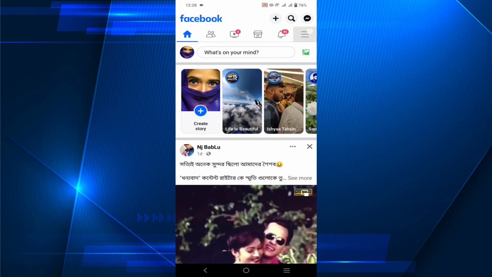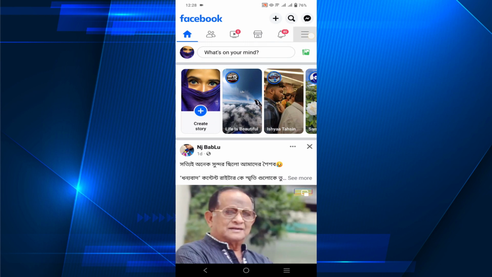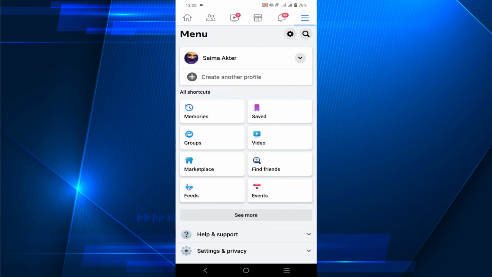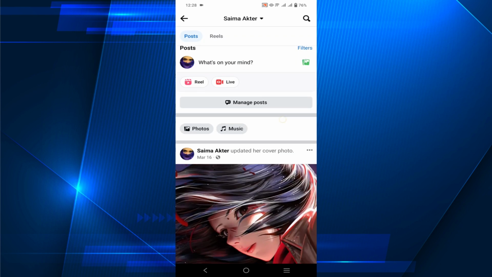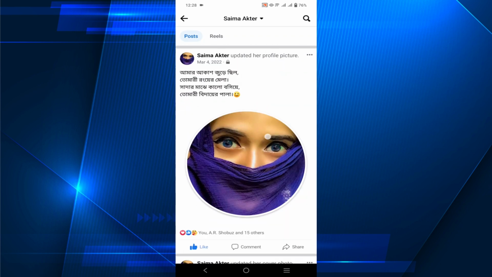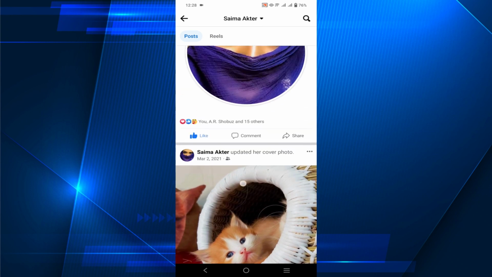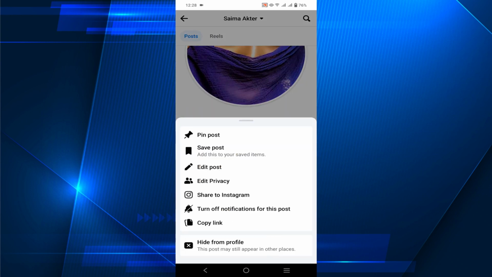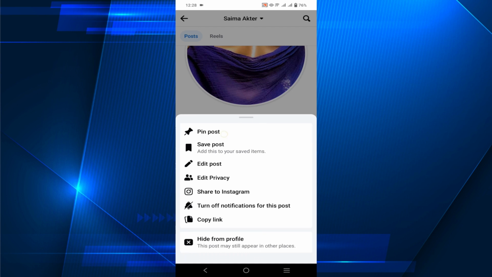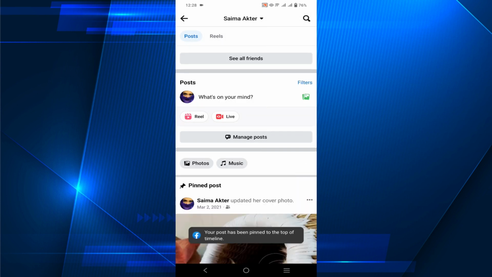Just click those straight three lines on top of your right. Click here, and now click here. You go to your profile and scroll down and select the post that you want to pin. And I'm going to pin this post. And now on top you can see the three dots. Just click that option and click this pin post option and click here.